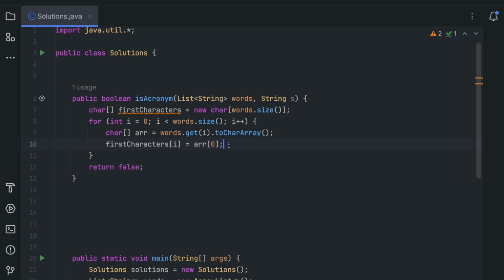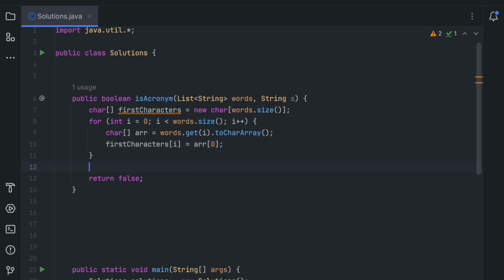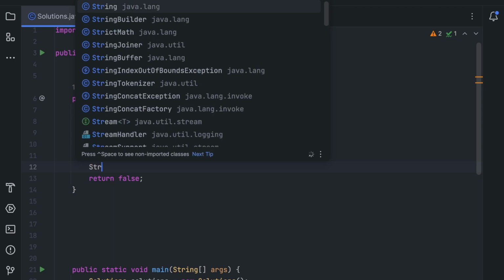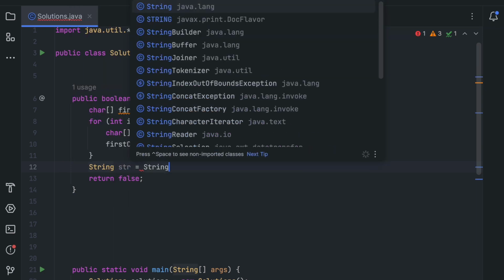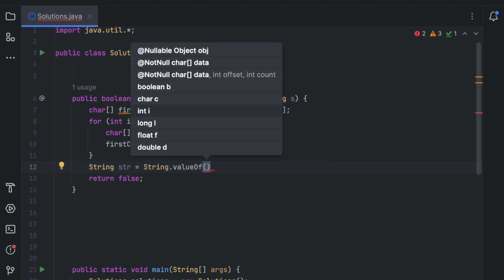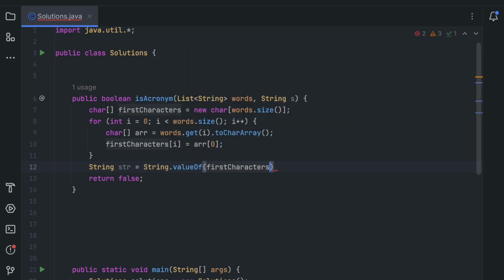Once we're done looping through our list of strings, we'll have a character array that has all of the first letters in each word in order. Then what we want to do is convert our char array into a string. The way we can do that is to create a string: string str is going to equal String.valueOf, and we'll pass in our array, so we'll pass in firstCharacters.